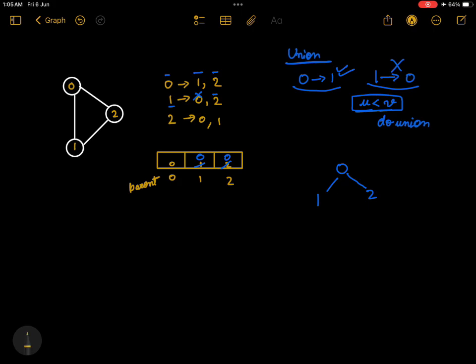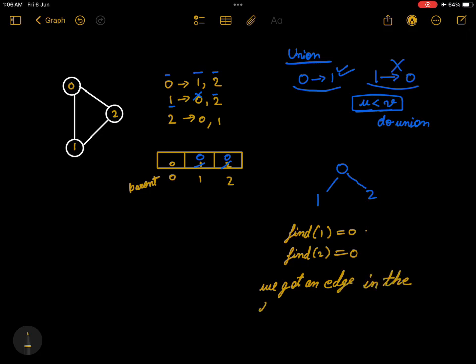We will not consider this. Else we will consider 1 to 2. And what we found is, while doing union, we first find the root parent, right? So if we find the root parent of both of the nodes, it comes out to be 0. They are already present in the same set. What that means is we got an extra edge. We got an edge connection in the same set. What this implies is these two nodes are already connected, and now we are connecting them with an extra edge. This means cycle is present. Congratulations. So that simple it is.